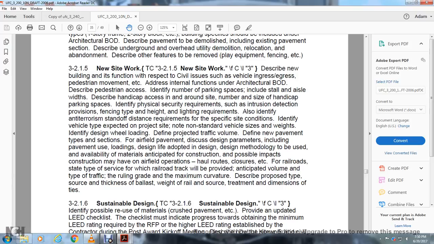Identify the physical security requirements such as intrusion detection provisions, fencing type and height, and lighting requirements. Also identify the anti-terrorism standoff distance requirements with the specific site conditions. Identify the vehicle types expected on the project site, including an understanding of the vehicle size and weight. Identify the design wheel load, define the projected traffic volume, and define the new pavement type.